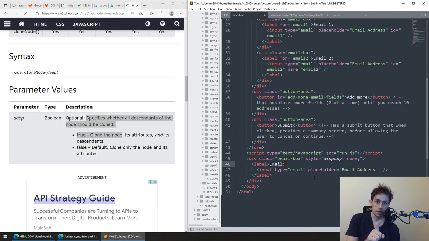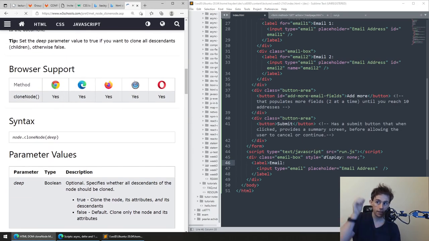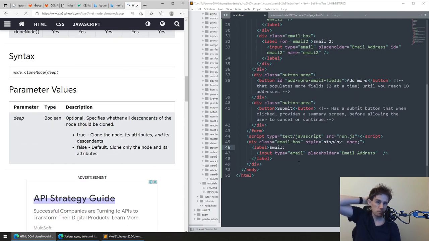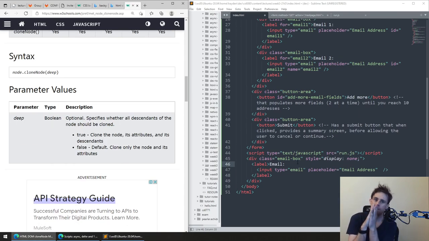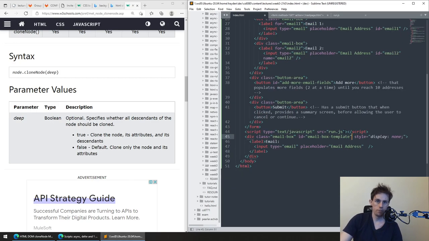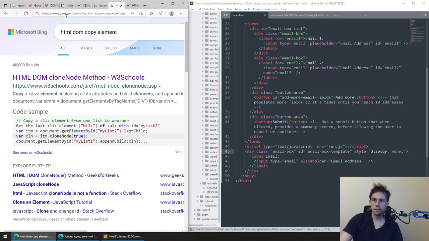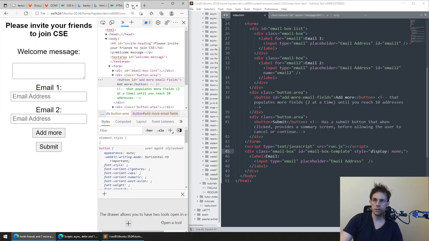Now, one problem is how am I going to clone it? Well, I need to look it up by ID, but we have a class name. We could also look it up by class name, but the problem is lots of things share this class name. So if we try and look it up, we could get false positives. So now we're going to have to give it a unique name. I'll call it, ID is email box template. Like this. Okay, let's start there. It seems to maybe be going on the right track. We'll find out soon. Now I'd like to clone it.